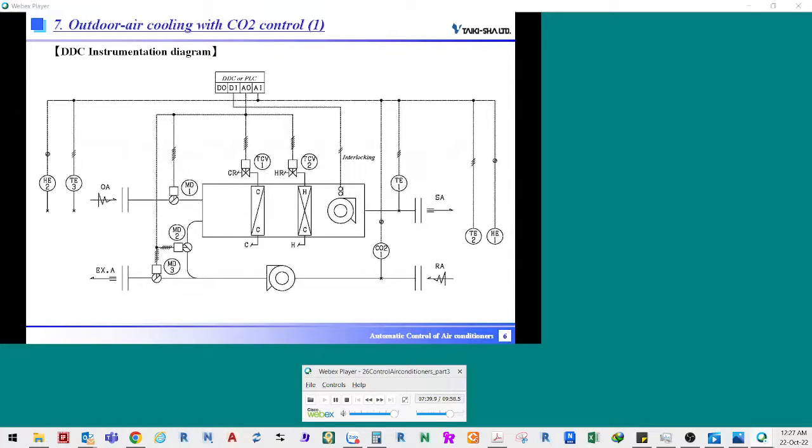If the CO2 level increases, not only is the outdoor air cooling controlled, but also the volume of fresh air increases by driving the outdoor air damper MD1 and the exhaust damper MD3 in the open direction and the return air damper MD2 in the closed direction. When the air conditioner is turned off, the outdoor air damper MD1 and the exhaust damper MD3 completely close, while the return air damper MD2 completely opens.